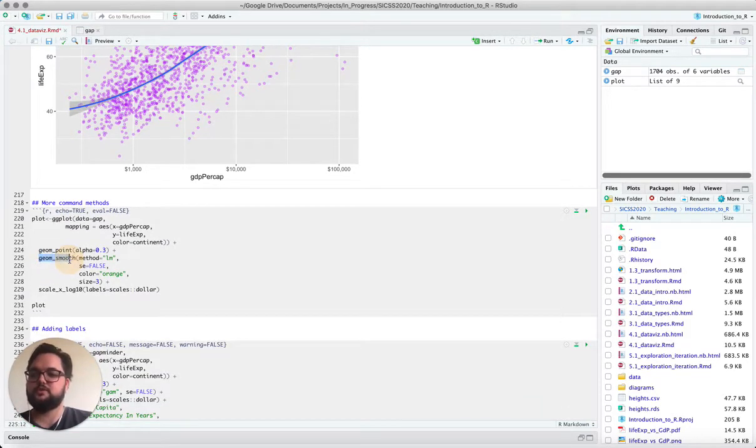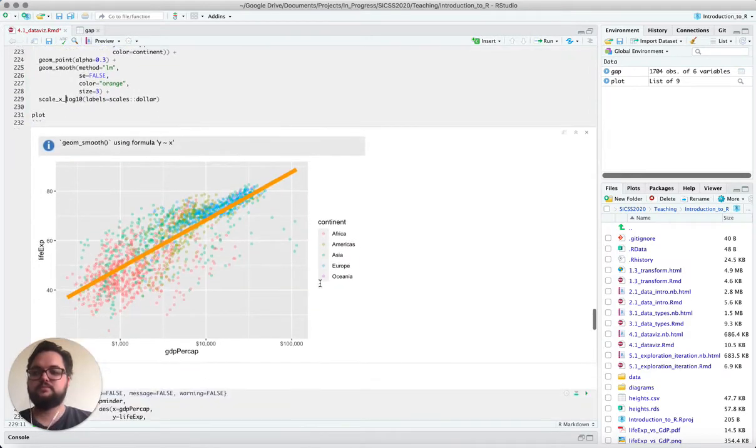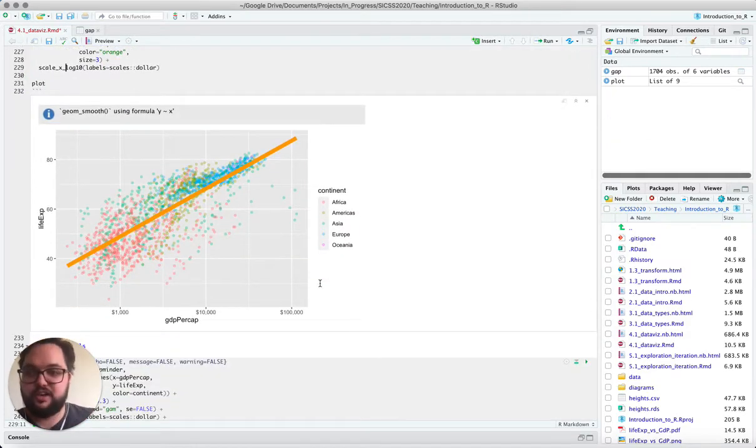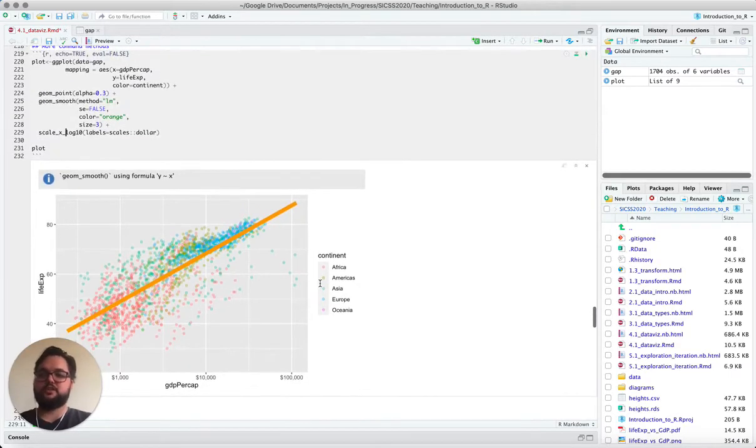For geom smooth, I'm saying the method is lm, so we're going to have a linear model. I'm going to say we don't want the standard error, that's the variance around the model there. The color is going to be orange, I'm going to set the size of the line to 3, and we're going to have this on a log scale. Let's see what we have there. Orange. It's not a pretty figure, but you can see how layer by layer you can build a figure up and change the various options.